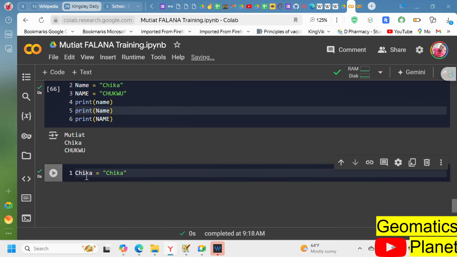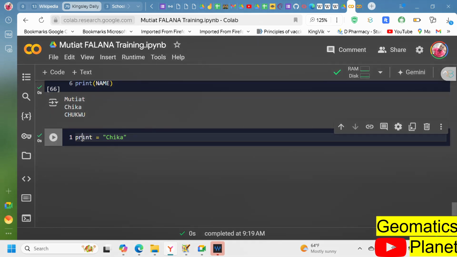So what I'm trying to say is that you cannot start a variable with something like 10 to 9. You cannot. Or you cannot start with print is equal to checker. This is a built-in function. You can't use such a kind of thing. It's a built-in function, so the print is not going to work. Is that okay?